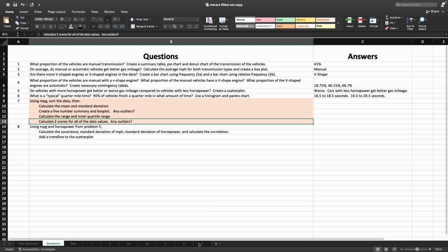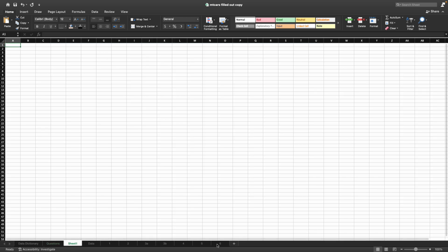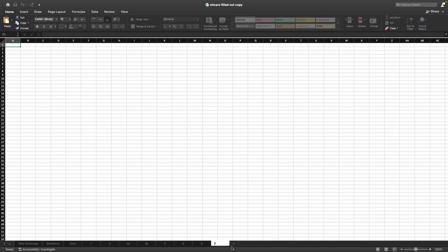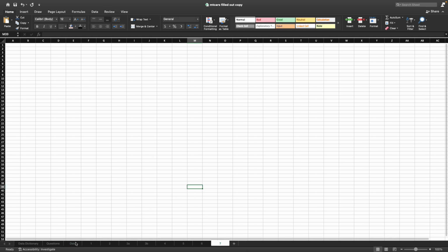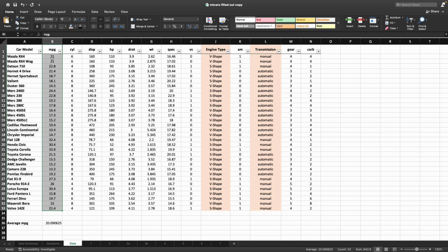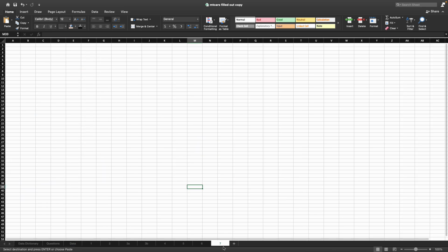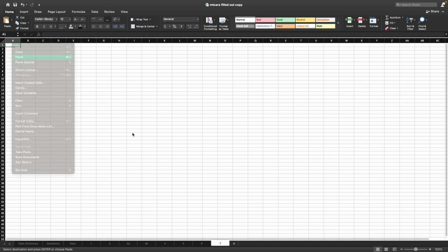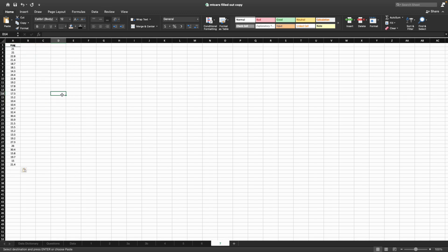Okay, so to do this, let's go ahead and create a new tab. So come down here to the bottom, click the plus sign to create a new sheet, and let's move it all the way to the end. Let's title it 7. Okay, let's go to our data tab. We want miles per gallon, so let's go ahead and select this whole column, click copy, and then paste it into this tab.